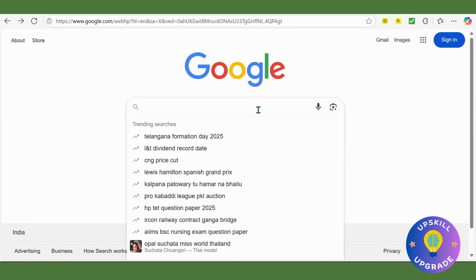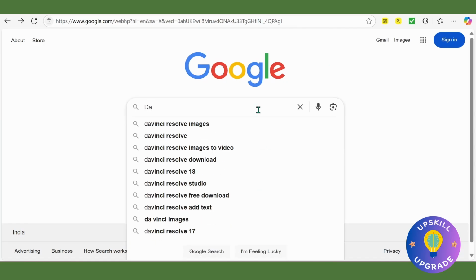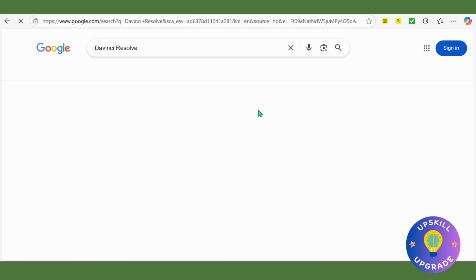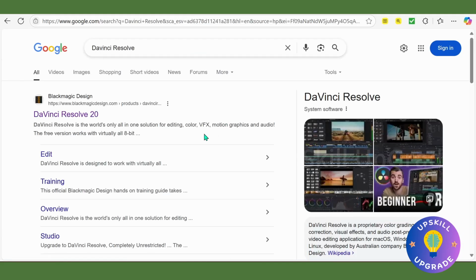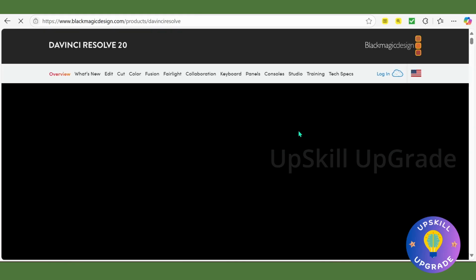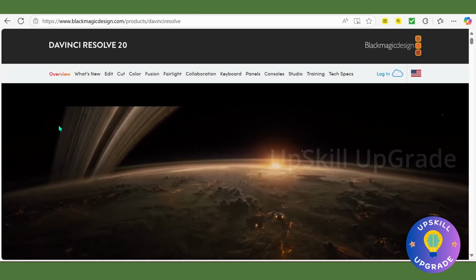First, let's go to Google search and then type in Davinci Resolve. And in the results page, you can see that Davinci Resolve 20 link is available there under blackmagicdesign.com. Click on that Davinci Resolve 20 link. That will take us to the Davinci Resolve page. This is the overview page.